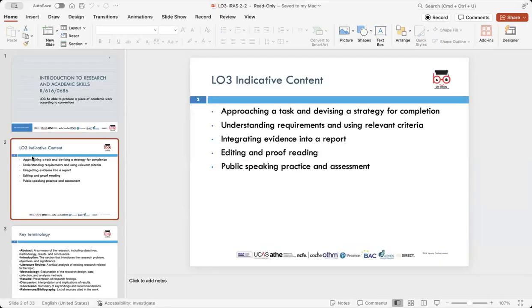Okay. Indicative content. Approaching a task and devising a strategy for completion, understanding requirement and using relevant criteria, integrating evidence into a report, editing and proofreading, public speaking practice and assessment.